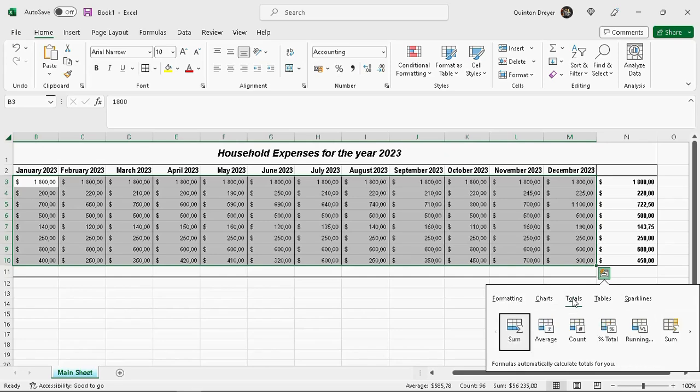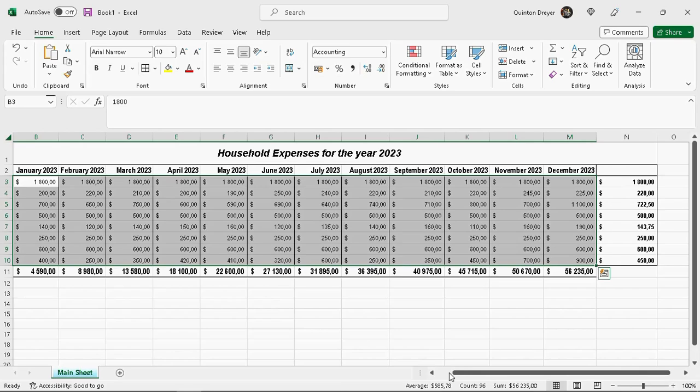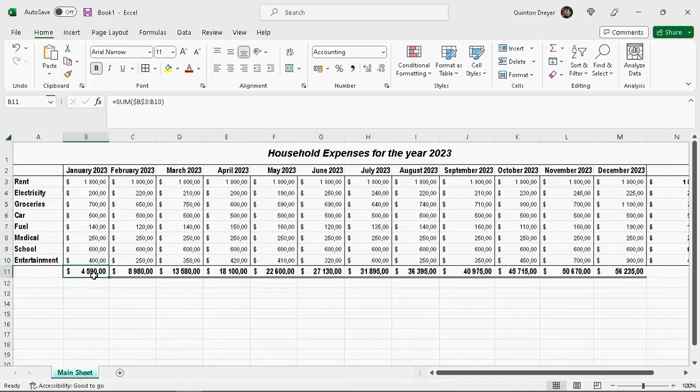Let's see what the next option is. So the next option would be a running total. A running total basically means that at the end of January we've spent $4,590. Then it just continues. At the end of February, it was 8,900, and so on. And in total for the whole year, we've spent $56,235. This would work well if you want to use it for accounting purposes where you would need running totals.